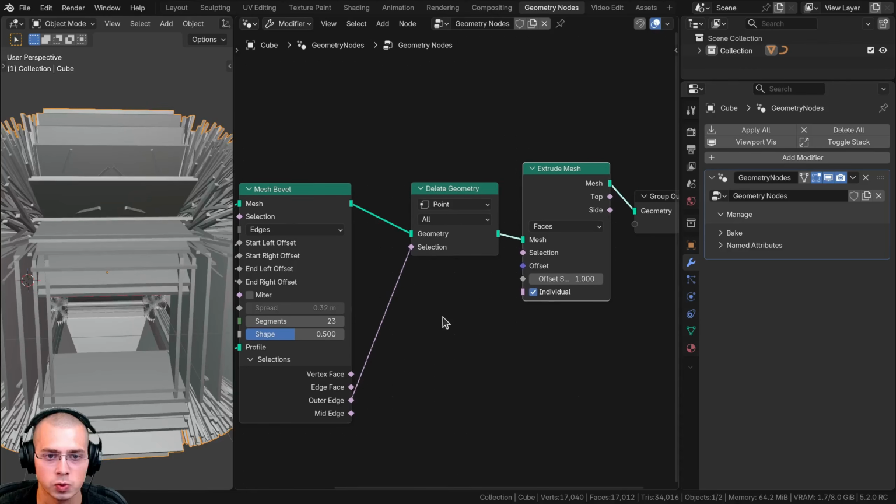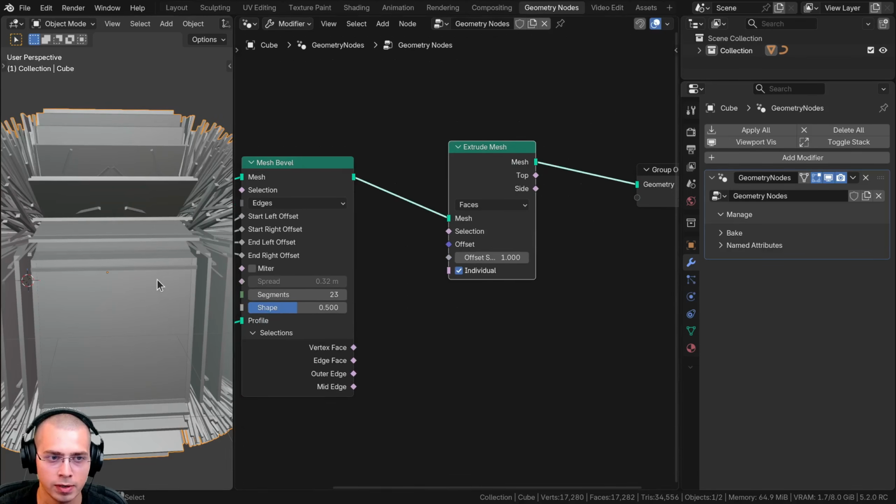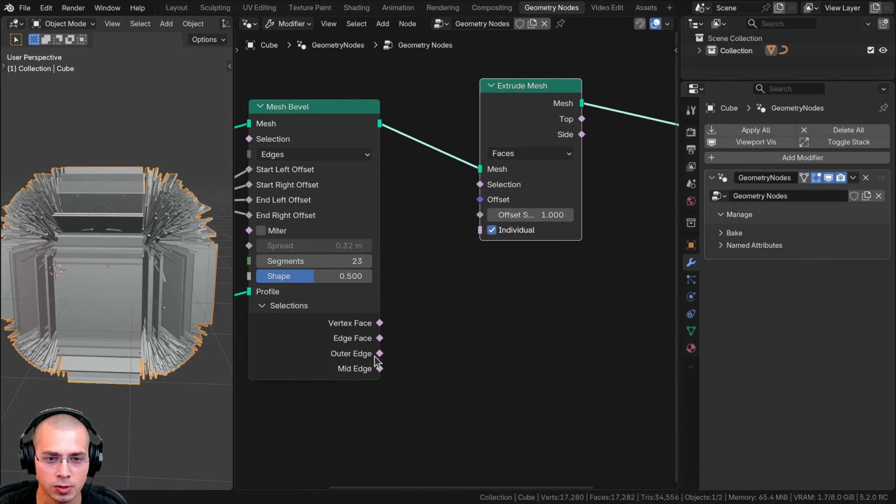We could also add the extrude mesh node. Let's select the delete geometry. I'll hit Control X to get rid of it. So we'll add the extrude mesh, but then I can use the selection data.